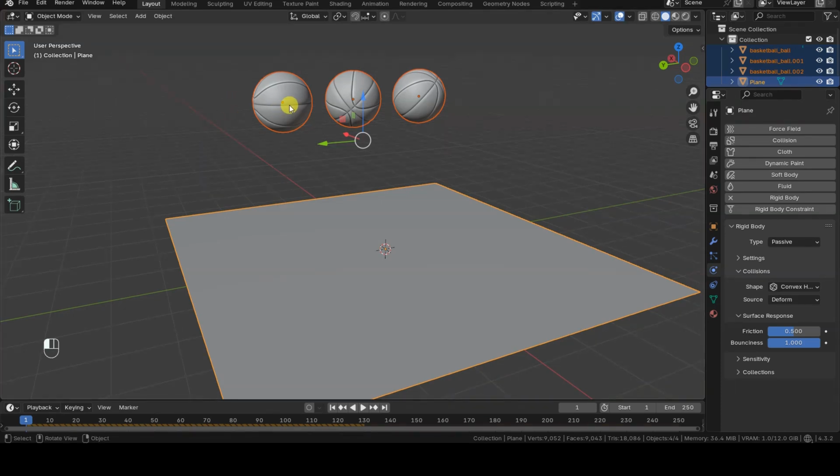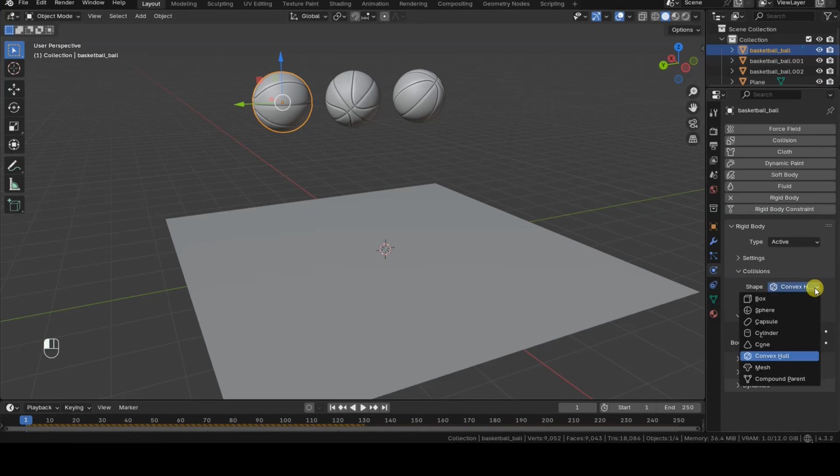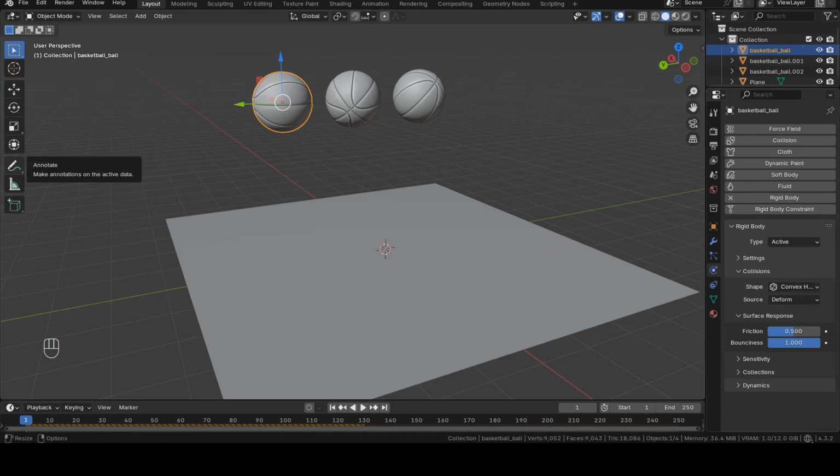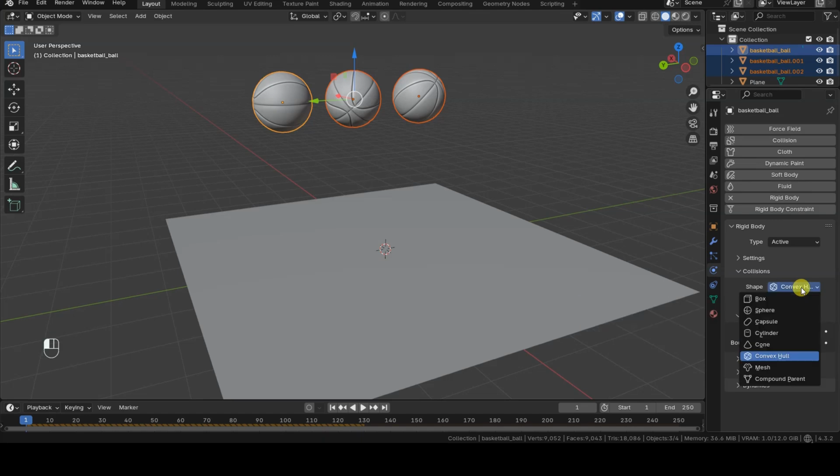Another example is the shape parameter in the collision section of the rigid body settings, which is set to convex hull by default. Even though the difference is not noticeable in this particular example, for basketballs, the sphere option makes more sense. So I select the basketballs and press the Alt key, holding it down while clicking on the Shape menu. Once the menu is open, I release the Alt key and select Sphere from the list.